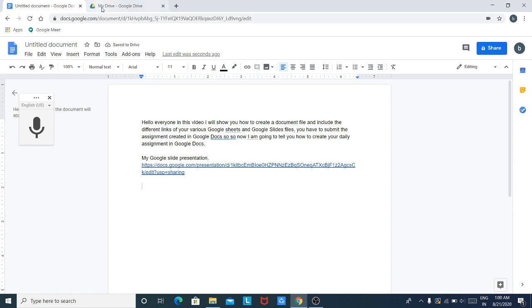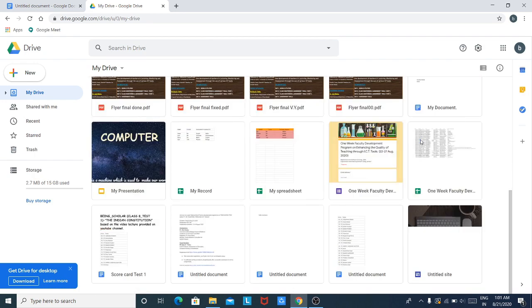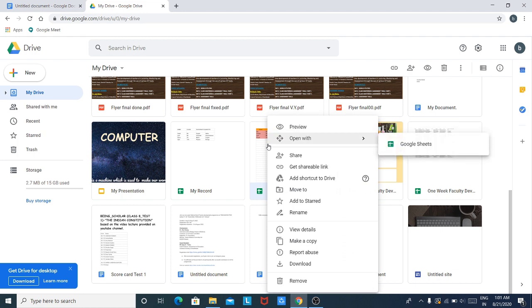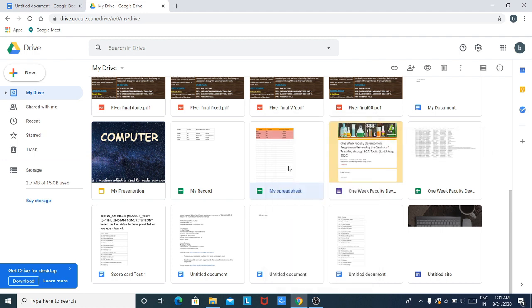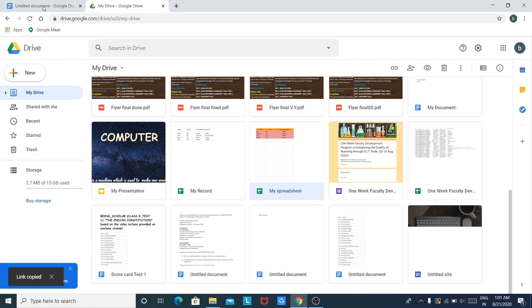Again go to my Drive and search for the Google Sheet file you just created in Google Sheets. So here is my Google Sheet file. You just have to right click on your Google Sheet file, click on Get shareable link, check the privacy, copy the link and click on Done. Again go to Google Docs.